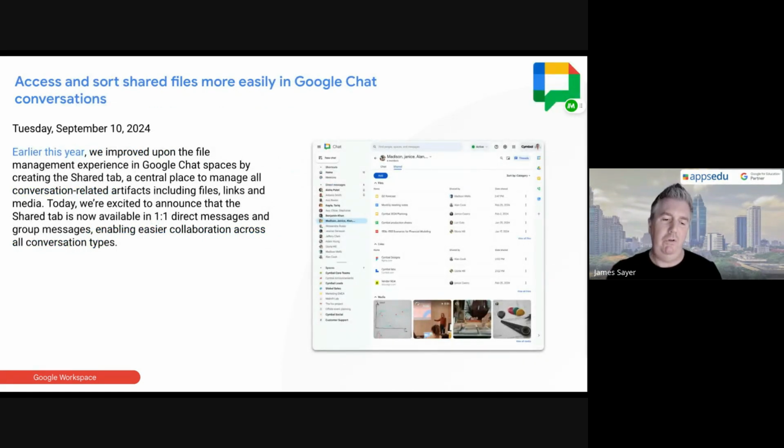Okay, so this is already existing in chat spaces. This is file management. So if you share files, if you add a link, you will see those files in the shared space within a Google Chat space. Well, this is also coming to one-to-one conversations and group messages as well. So if you have a one-to-one conversation, you share a file or you share a link, you'll now have a tab which shows all of those files and all of those links in one place. Just the same way that chat spaces work.